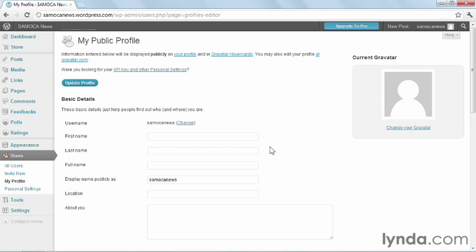At the very top of this page, you'll see an important piece of information. Information entered below will be displayed publicly on your profile and in Gravatar hovercards. That means anything you put on this page will be displayed publicly and people can access it. So it's a good idea to not share information you don't want, like email addresses you don't want people to know about, or passwords or personal information you don't want to share with anyone else.